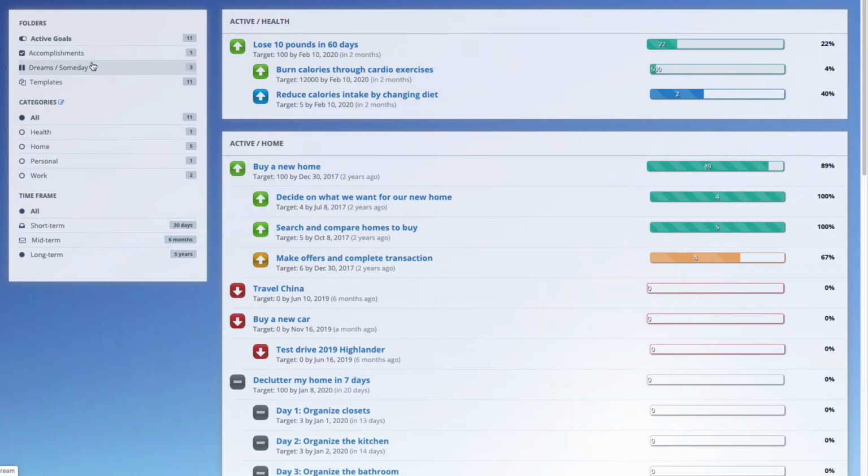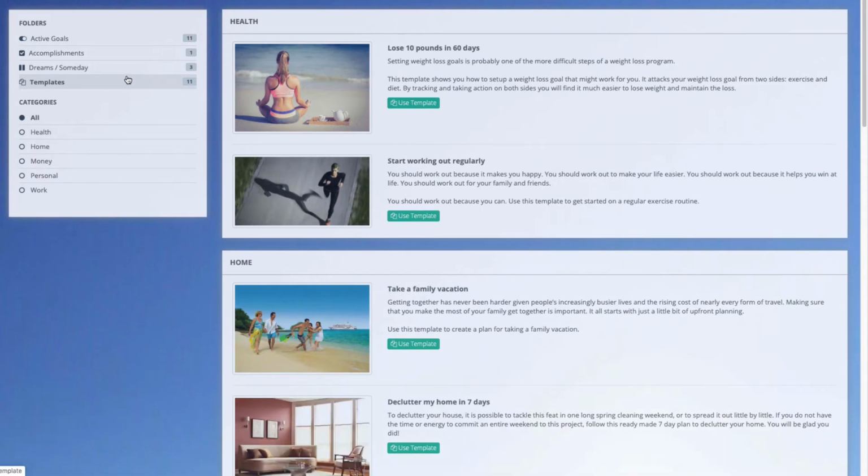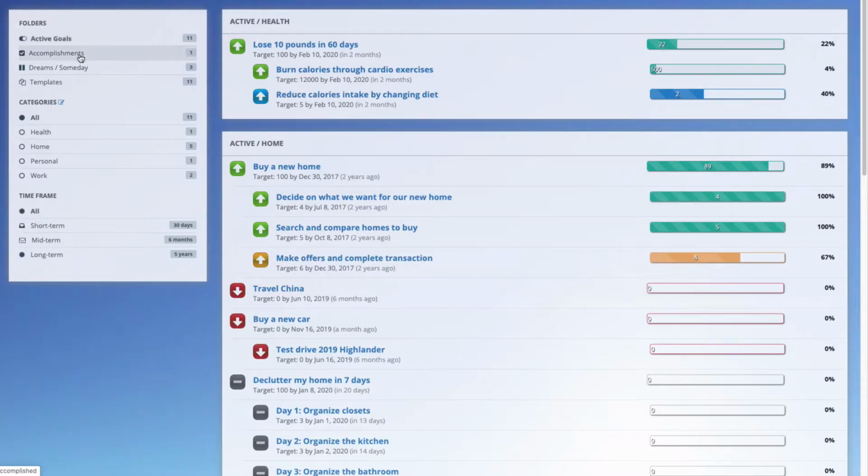You can navigate from here. Of course there's another group that's template. We covered this in another video, so I'm not going to talk too much about this, but generally you should just think about these three main groups of goals.